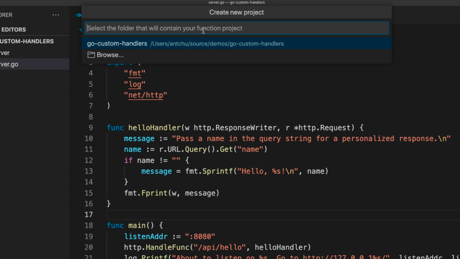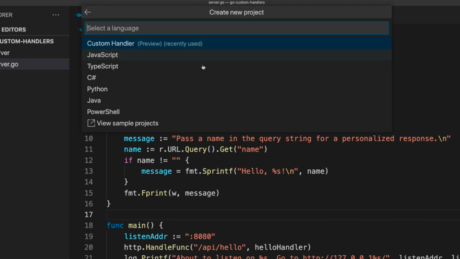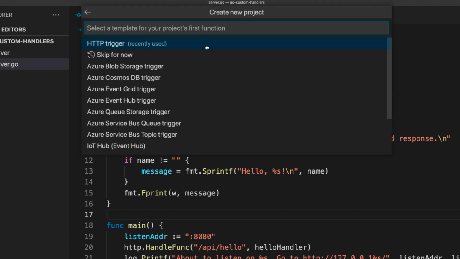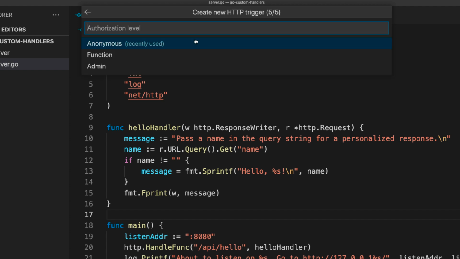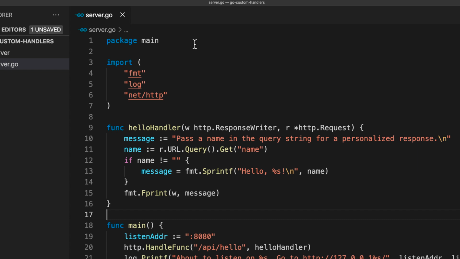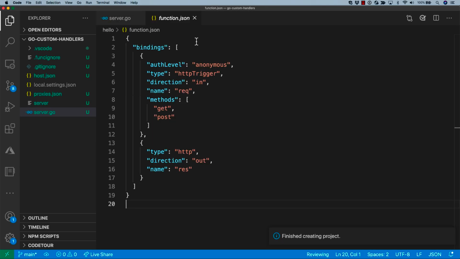Then it's going to ask us where we want to create the project. We'll just choose the current directory. We'll select custom handler as the language. And then we want to build an HTTP trigger, so we'll select that as well. We'll name it hello. And then we'll just take anonymous auth. And that's it. It's going to go ahead and scaffold out our custom handler project for us.